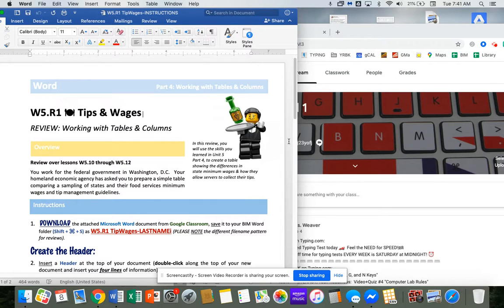This review is called W5.R1 Tips Wages. Please notice that today's lesson has a different protocol for naming the file: W5.R1 tip wages dash last name with a lowercase of your first initial.